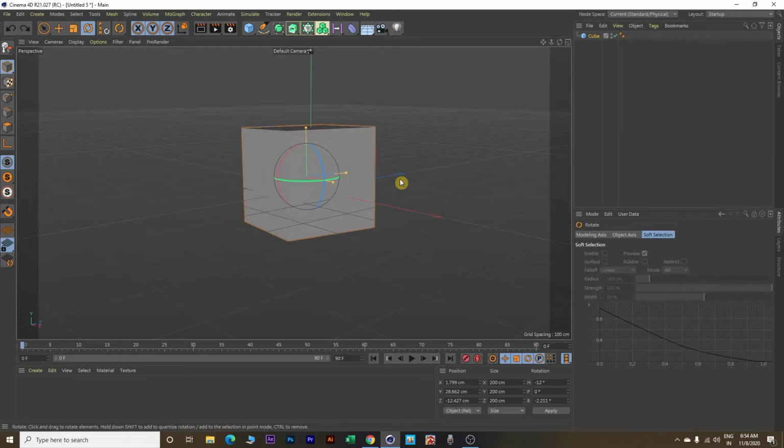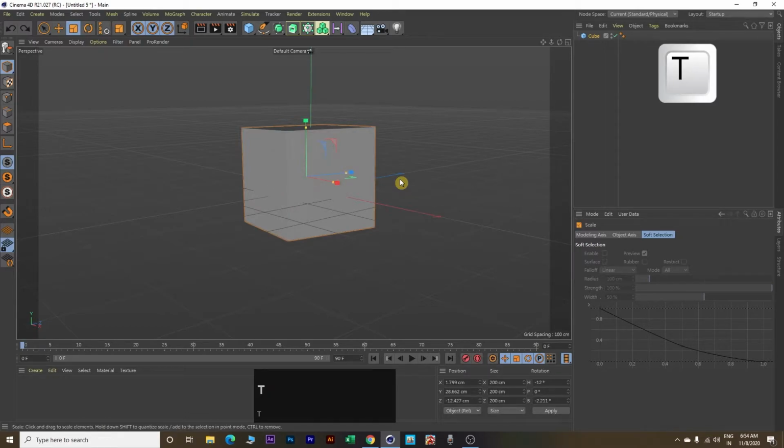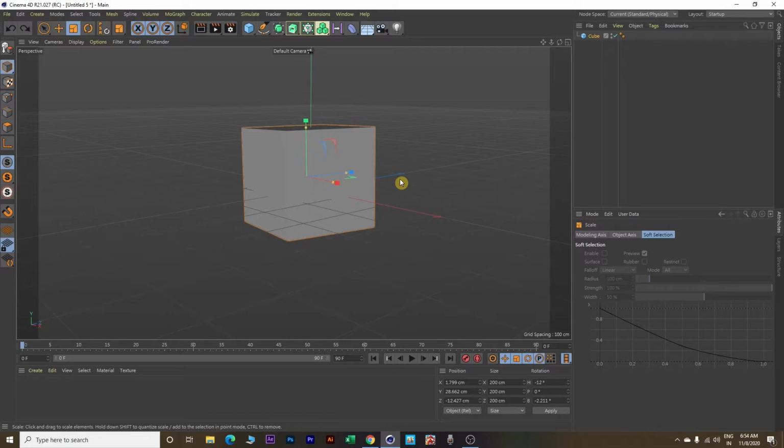Next, we will learn how to scale our object. So click T on your keyboard. Here you will find two different control handles. First one is a small yellow colored square, and the second one is a big green color square, or there will be a red color square and a blue color square. So these are basically two different handles. One is the small square and the other one is big square.